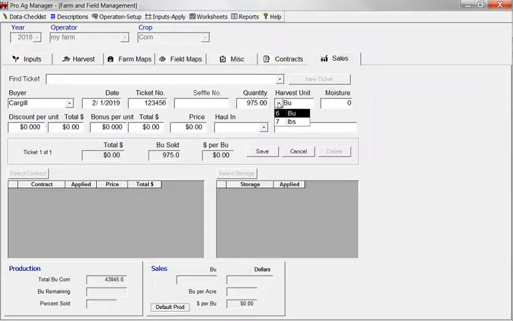Most growers will probably have just 1 harvest unit per crop. But if you wanted to track grain in pounds during harvest, and change to bushels while loading out of bins, you would have 2 harvest units in the crop types window. And just so you know, the harvest unit cell will default to the first harvest unit in the list from the crop types window.